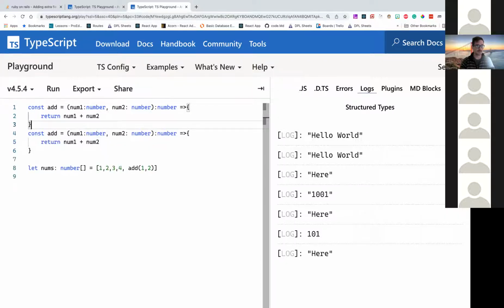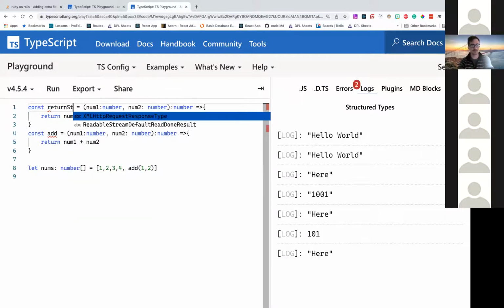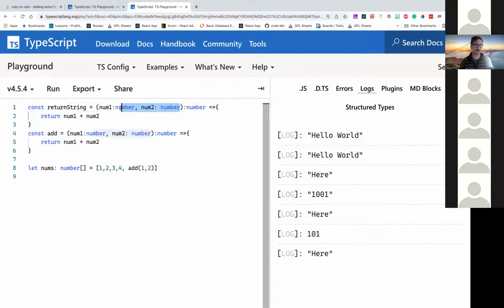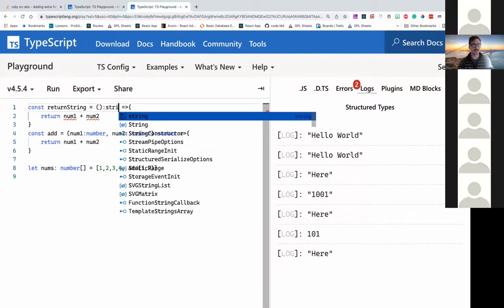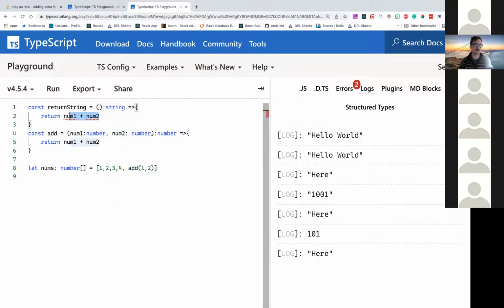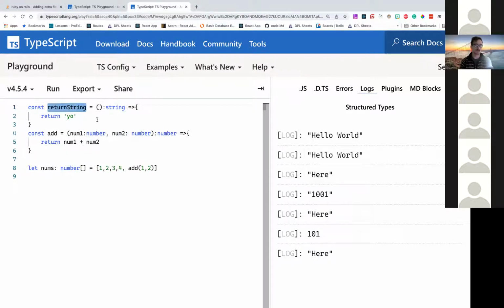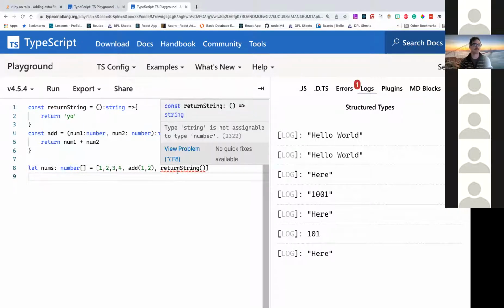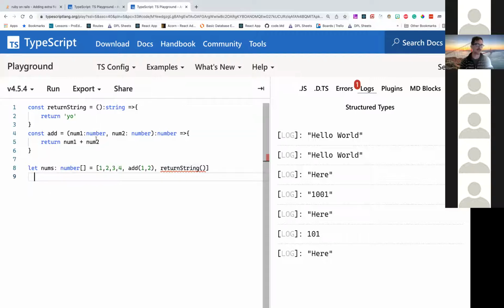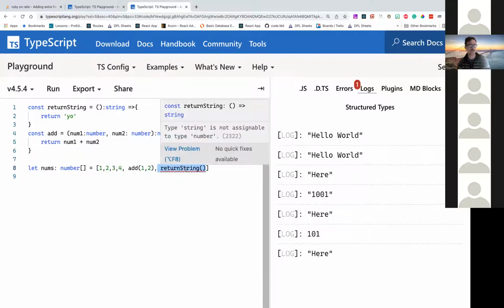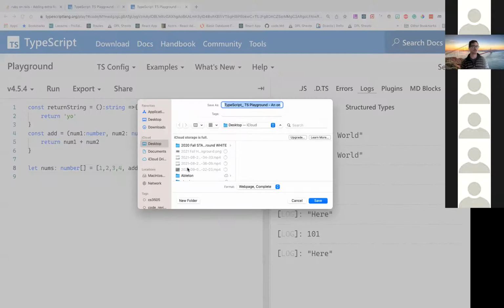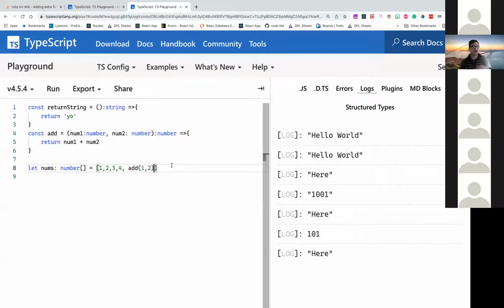For a demo, let me have a function called returnString. This doesn't really need to do anything. I'm just going to say, hey, this function returns a string. If I come in here and throw that function in here, there's an error. Because hey, that's trying to put a string in my number array. So that doesn't work. TypeScript's going to see that.